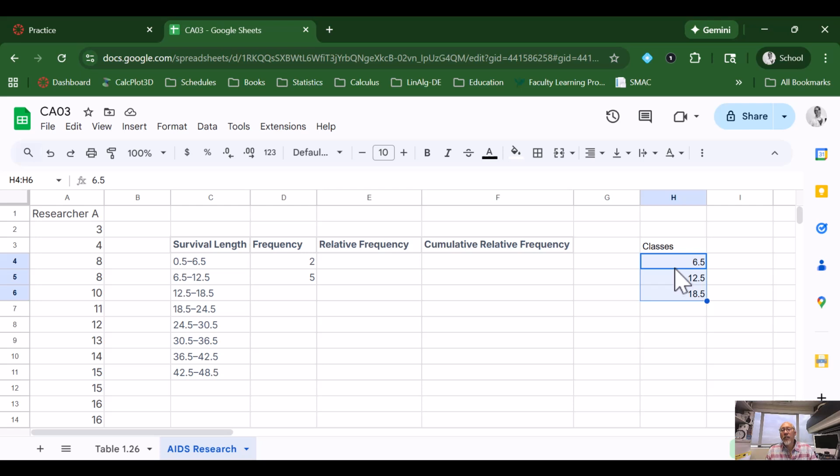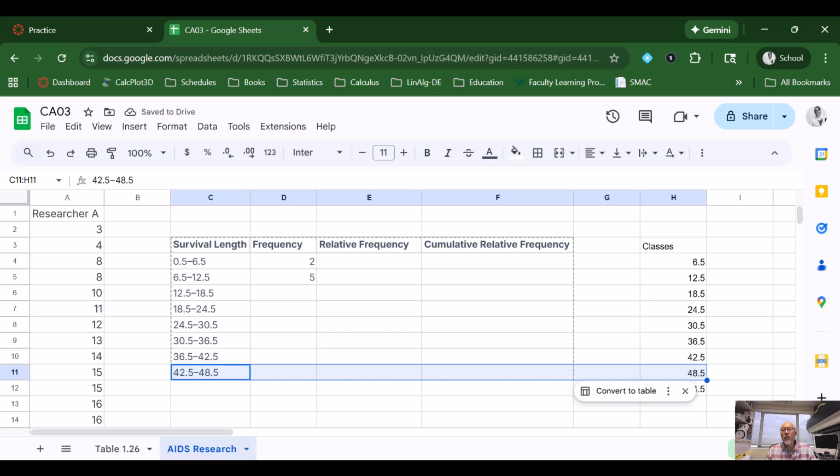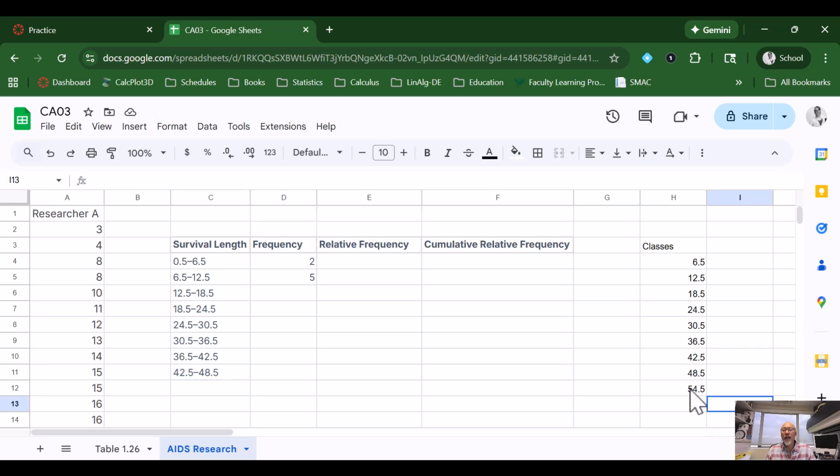Now if you select 2 or more sets of numbers that have a pattern and drag, see this little dot here where your cursor goes from an arrow to an X, you click and drag that as far down as this last number, 48.5. So I didn't need that last one. I'm just gonna go to that cell and press delete or backspace, and now I have the classes, the upper limits for each of those classes.